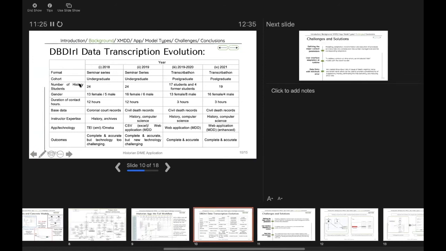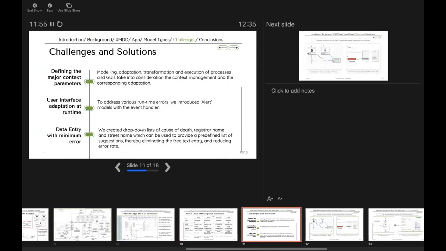Now I am presenting the data transcription evolution of DBD-IRL. DBD-IRL has been organizing a yearly transcribathon at UL for speeding up the data entry process, where students participate in digitalizing the data. We started our model-driven development at generation 3, 2019 to 2020. And here I am talking about the 4th generation of the data transcription, which took place on the 15th of April 2021 using our proposed Historian DIME application.